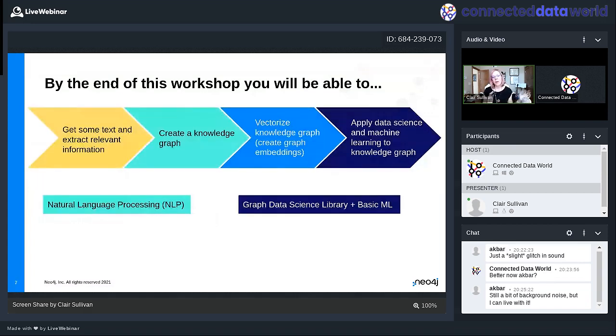The first half of the workshop is going to be dedicated to NLP. We're going to be talking about how you can turn that raw text into a graph using NLP. The second half is going to be some basic machine learning. We're going to be working with something called the Graph Data Science Library, which is built into Neo4j. That's not a requirement. It just is going to make things easier for us today. But you can pick your favorite tools of choice as you get out of that knowledge graph and into these two things on the right here.